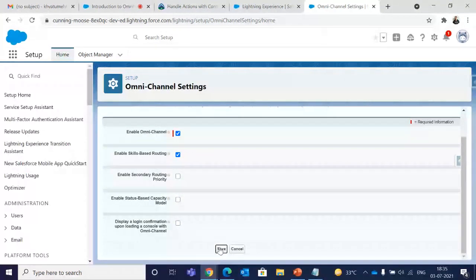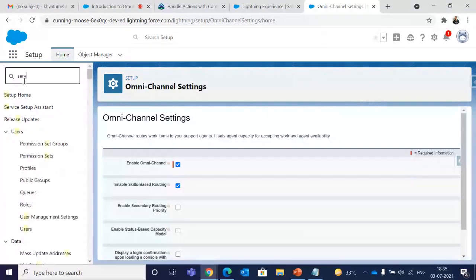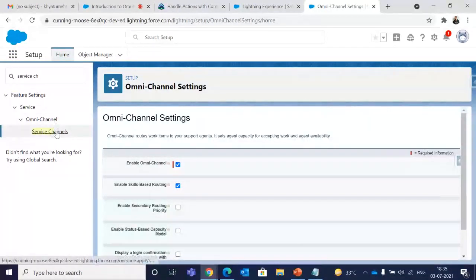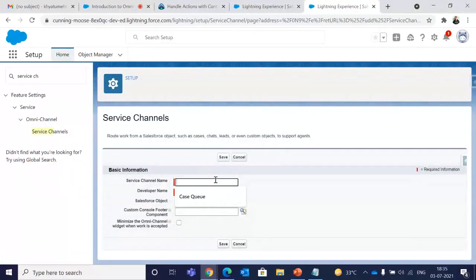Once we enable Omni-Channel and skill-based routing in our org, next will be creating a service channel. Click on service channel. Some of these steps are the same as in queue-based routing. I'll just give it the name Case Apex just to be unique, and click on save.